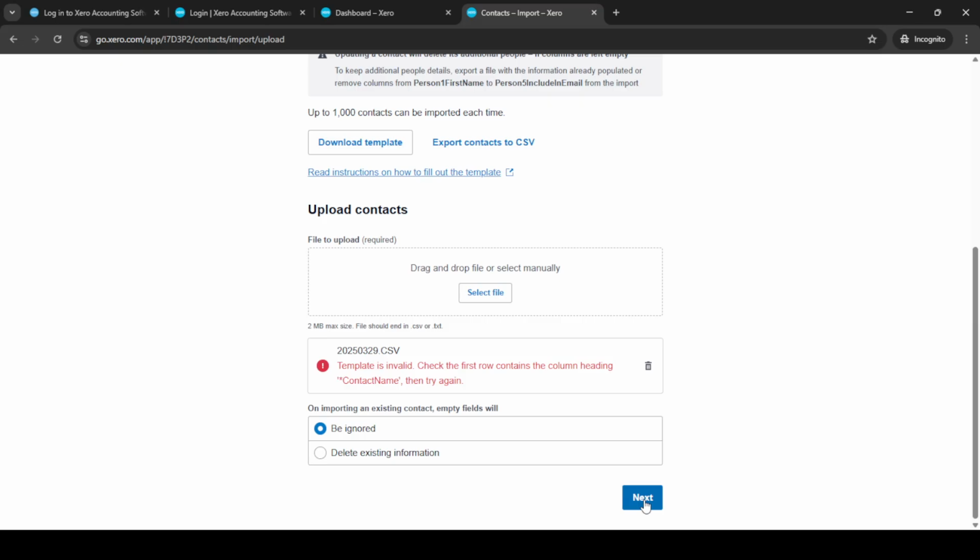This process not only saves time but also helps in maintaining a centralized database for better business management. Remember, the more organized your data is, the smoother your accounting processes will be.